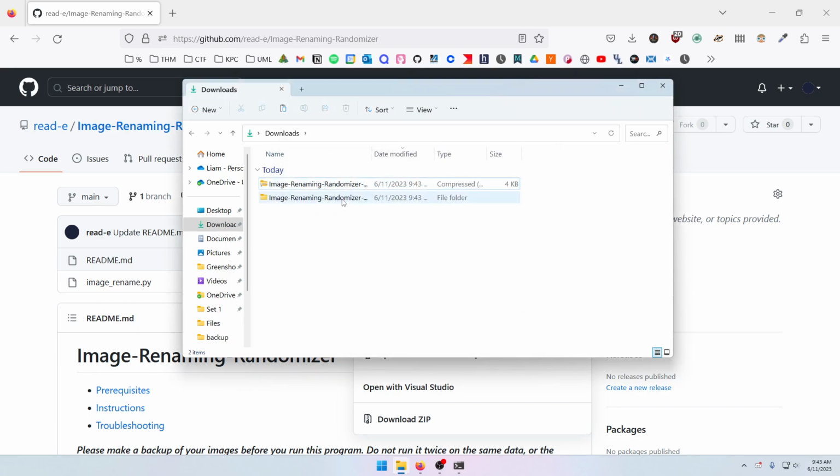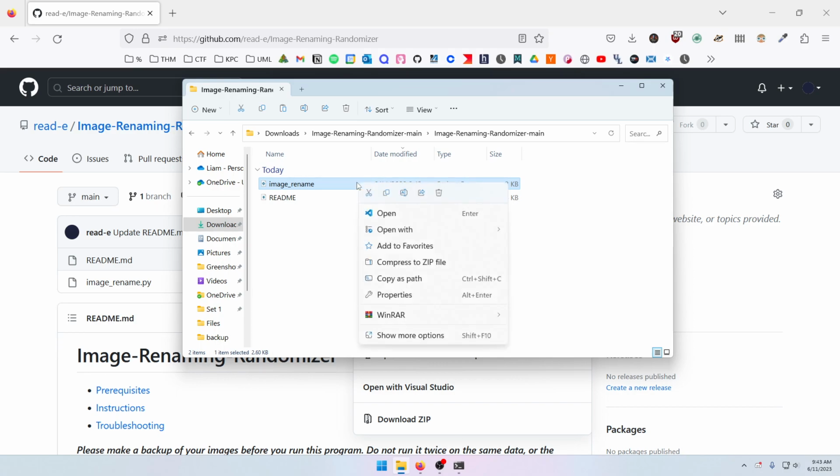So now we want to go into the folder that has been extracted. We want to find the image rename file. You click this. This is the Python file. Right-click it. Copy as path.